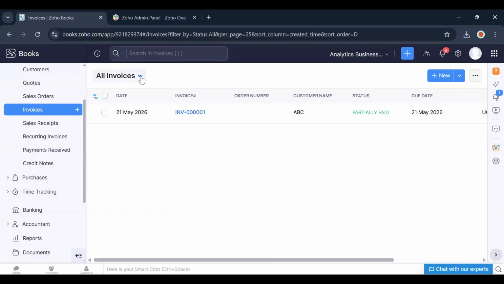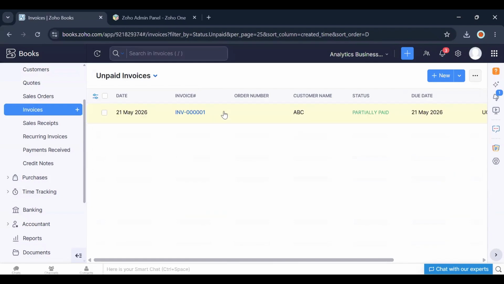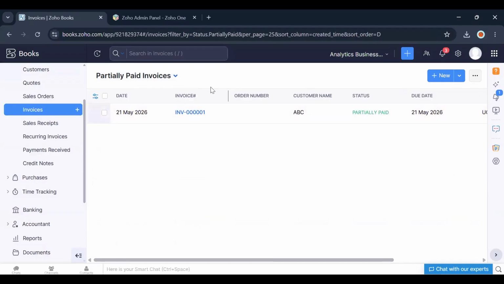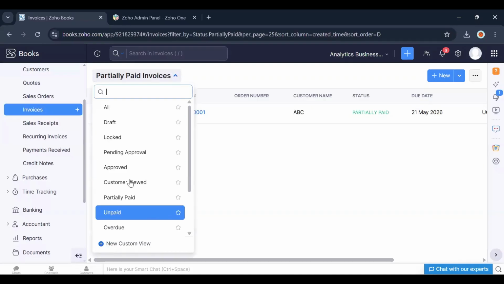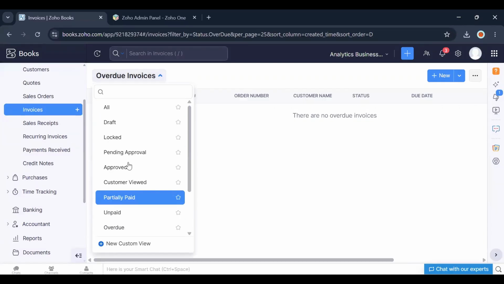Now let's say you had attached so many invoices in the system, but then at the end of the day, you'd want to see all those invoices that are unpaid. So you'll be able to filter that. You'd want to see all the invoices that were partially paid. You can go ahead and filter that to your choice. Even the system will bring for you these invoices that are partially paid, overdue. So here the system is telling us there are no overdue invoices. Yeah, so let us go back to our invoice.